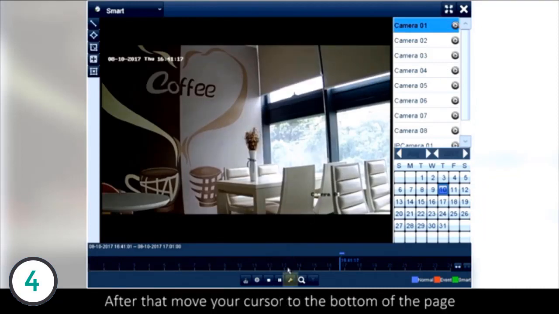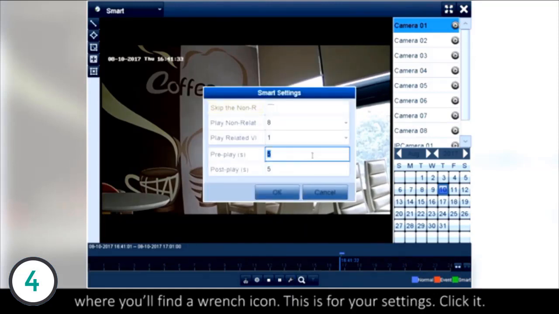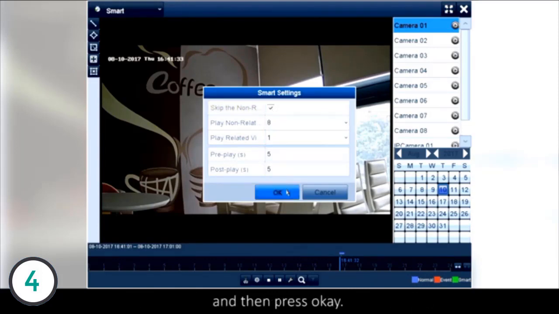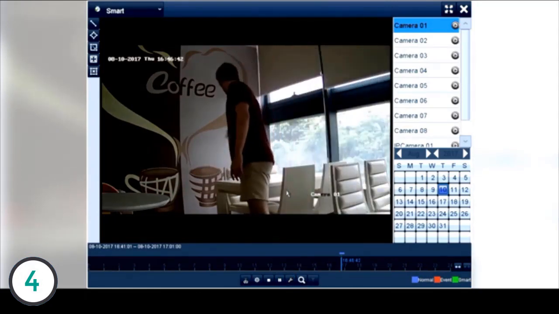After that, move your cursor to the bottom of the page where you'll find a wrench icon. This is for your settings. Click it. First, check the box for Skip Non-Related Video, and then press OK. This will take you directly to the moment motion was detected.